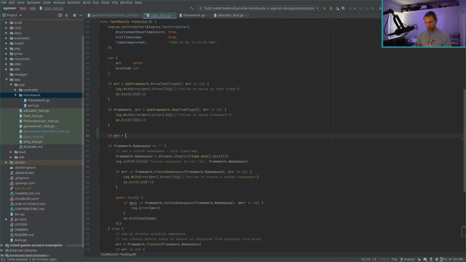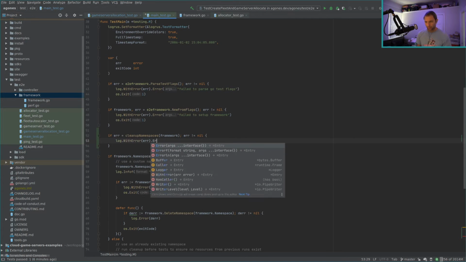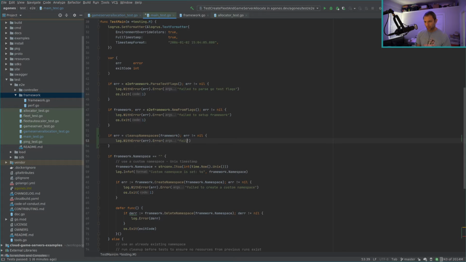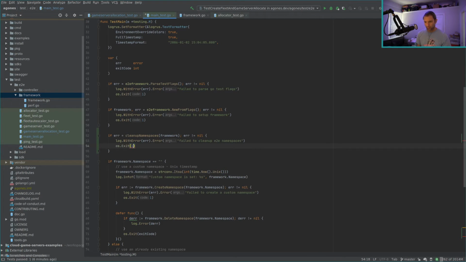And then what we can do here is, if err equals cleanup namespaces framework, error does not equal nil, log dot with error, error dot error, failed to clean up end-to-end namespaces, os dot exit 1. I've been writing a lot of Rust lately, so I just want to make sure I didn't write any semicolons at the end of stuff, but that looks right. All right.